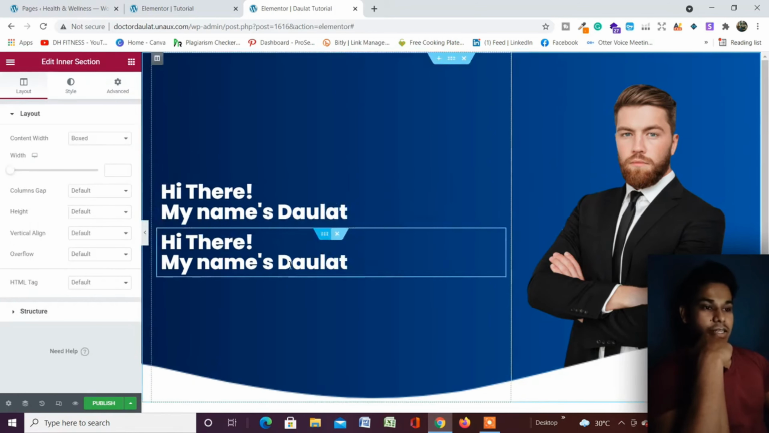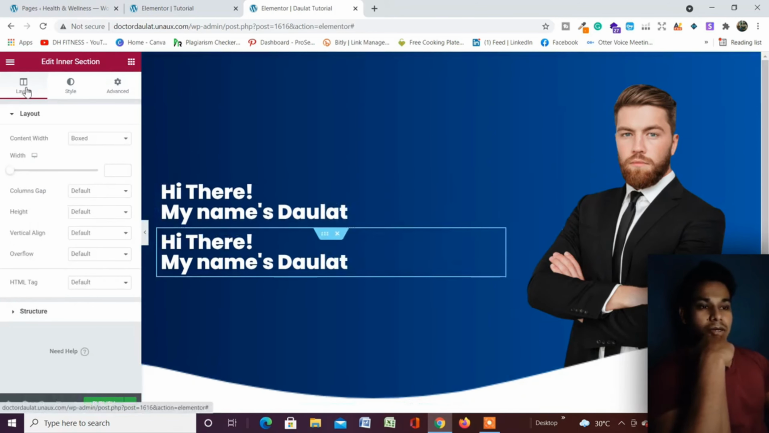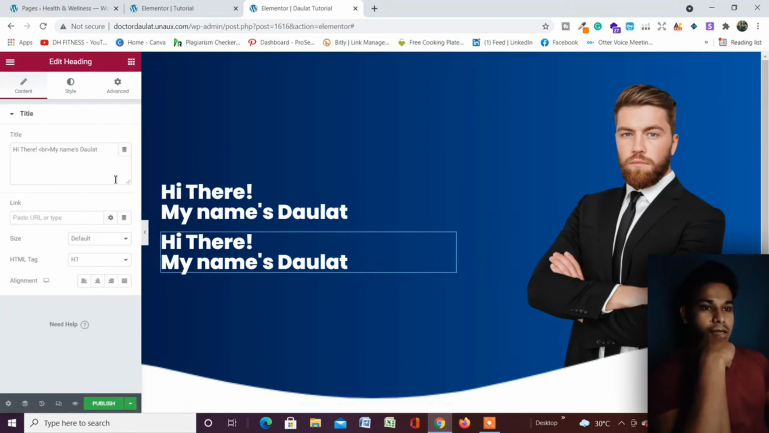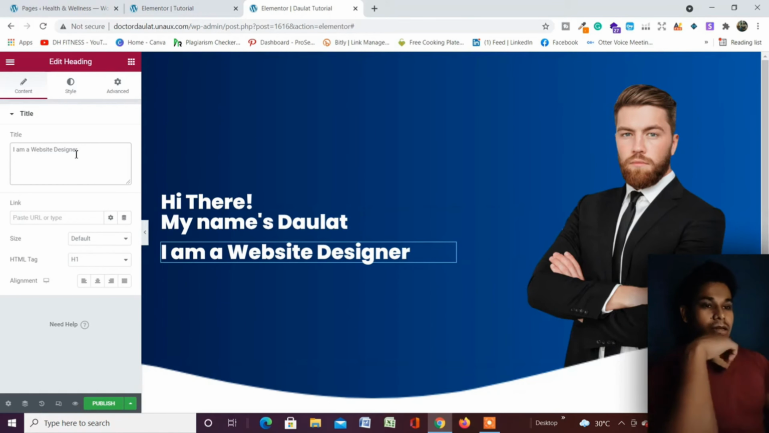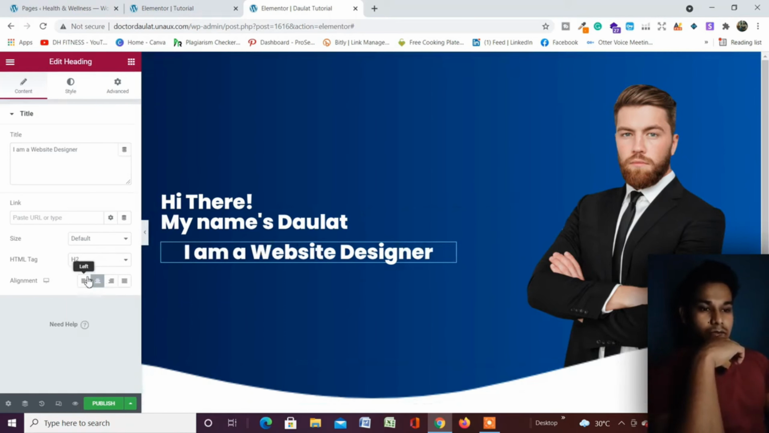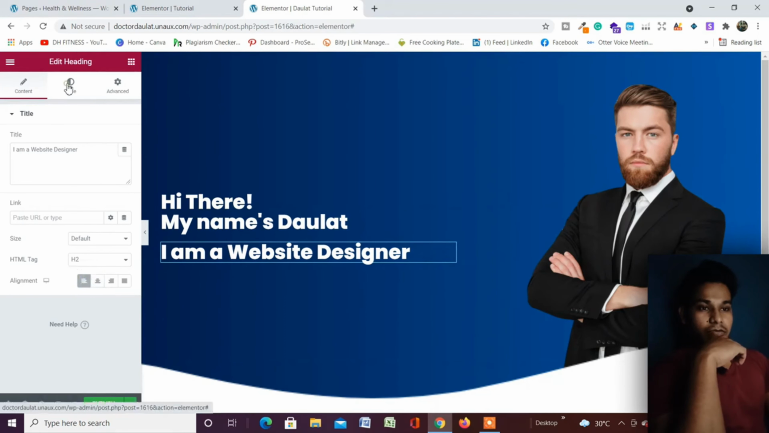So now you can simply click and duplicate the sections and go to this layout section, just select this text and just write here, I am a website designer. So we have to assign the h2 tag, so let's make it this sections, and from here we have to do the changes in the color.